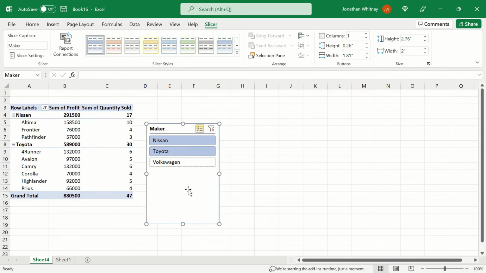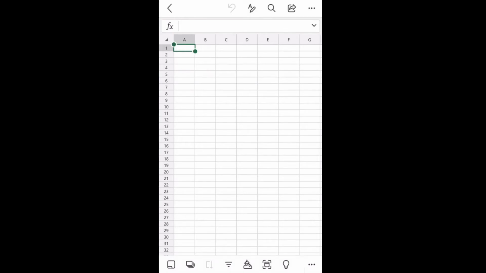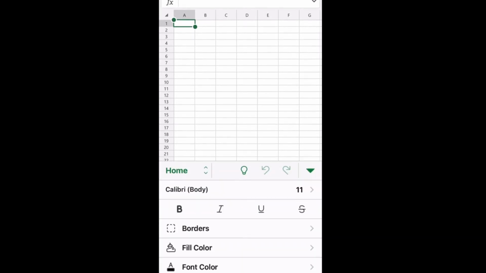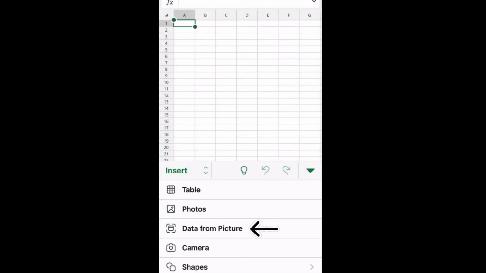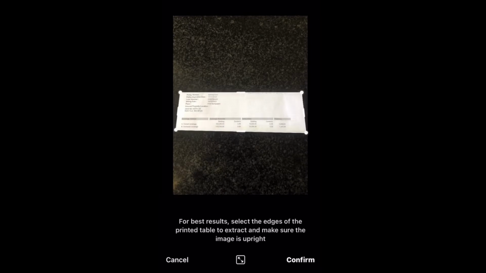What if we only have a hard copy of our data and we'd like to get it into a spreadsheet? Well, Excel has an answer for that in their mobile app. First, let's click on the 3 dots in the bottom right-hand corner of our screen. Then from the Insert tab, we'll click Data from Picture. We can then use the camera on our mobile phone to take a photo of our data, and then Excel is going to extract the data from our photo.